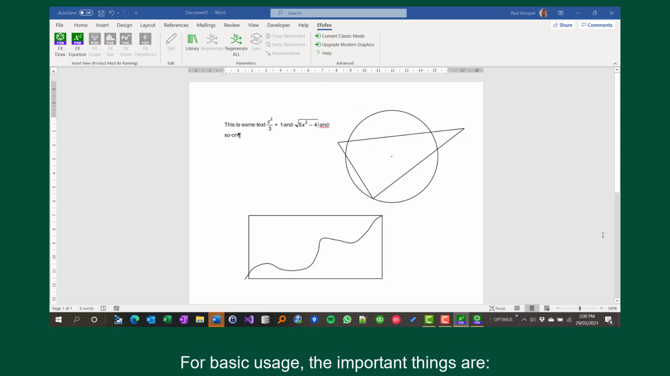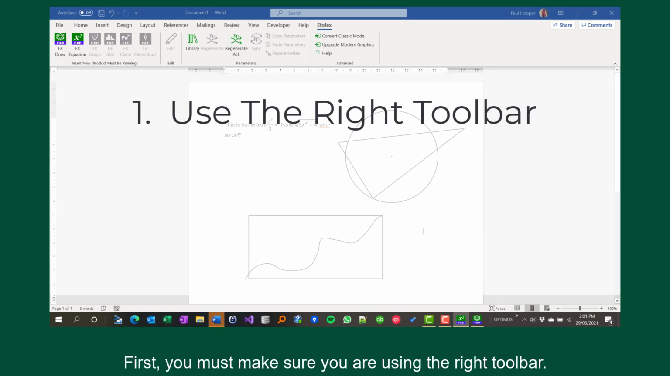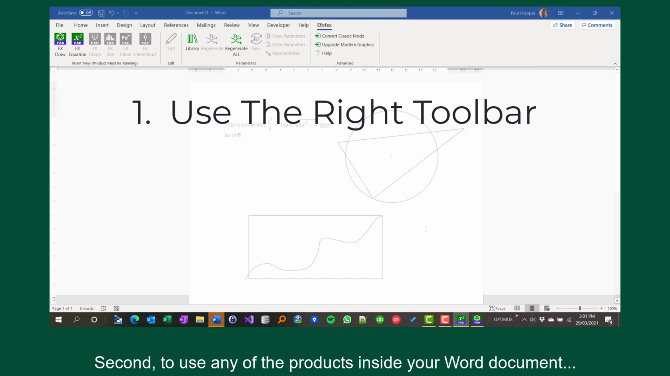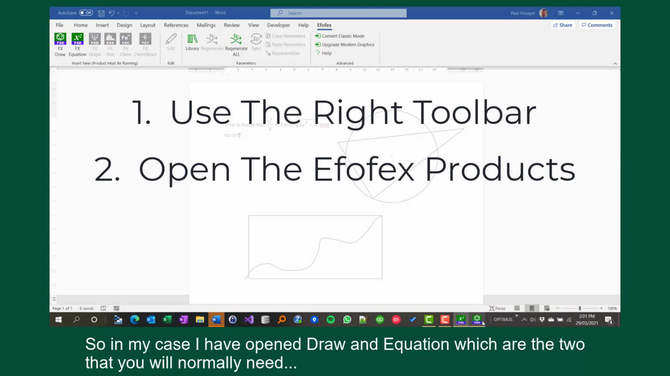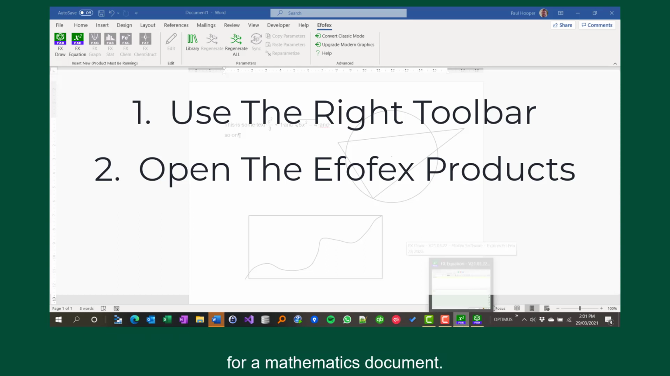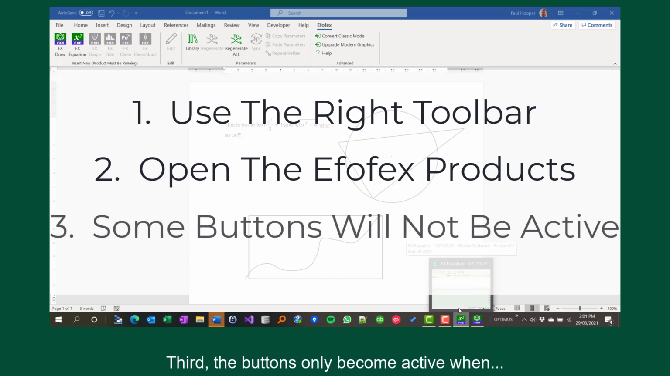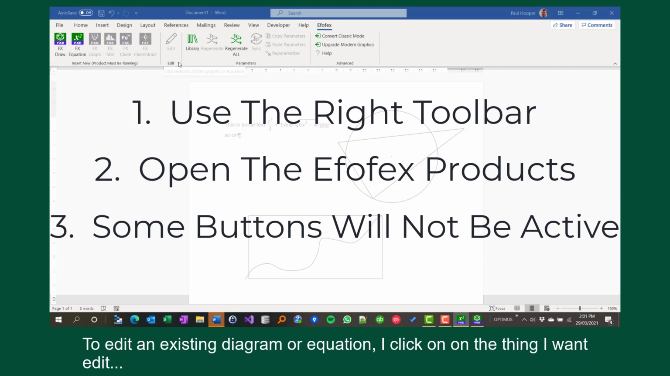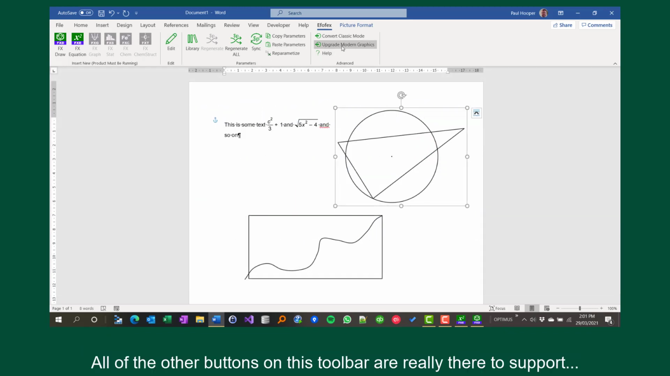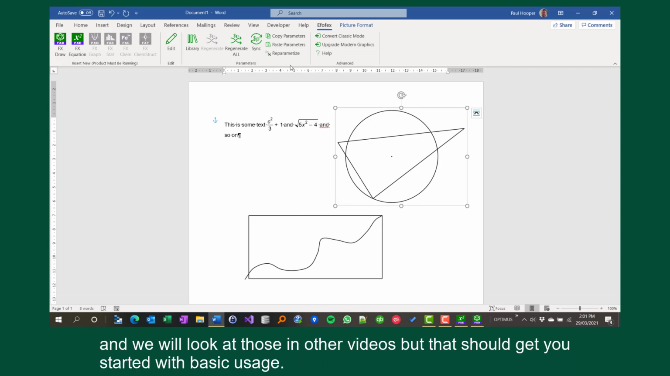Basic usage. The important things are, first, you must make sure you're using the right toolbar. Second, to use any of the products inside your Word document, you have to open the product first. So in my case, I've opened Draw and Equation, which are the two that you'll normally need for a mathematics document. Third, the buttons only become active when a particular option is available. To insert a new diagram, I click on the appropriate button. To edit an existing diagram or graphic, I click on the thing I want to edit and push the edit button. All the other buttons on this toolbar are really there to support f of x parameters and MultiDocs. We'll look at those in other videos, but that should get you started with basic usage.